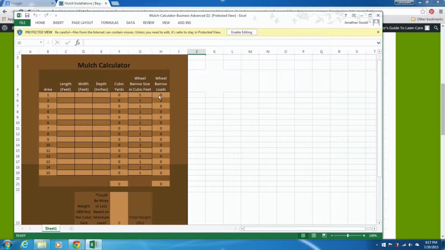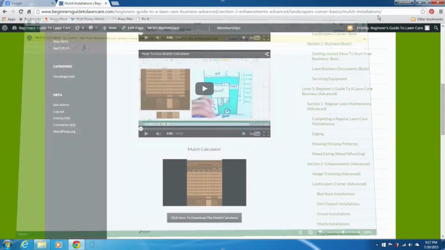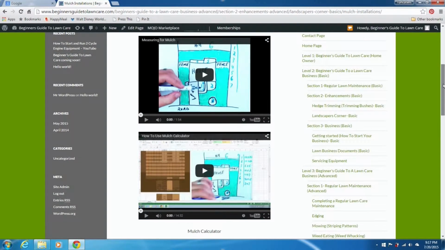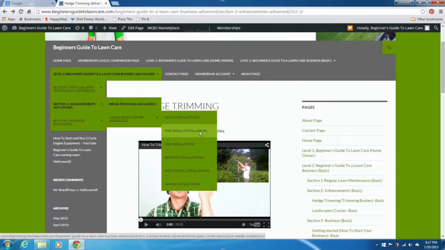It shows you down to the wheelbarrow load. So there's extensive training on how to use that calculator right here, how to actually walk off the dimensions of a property and all the sections that you would need to install mulch, and it shows you how to use that calculator. That's very advanced. And the same thing with pine needle installs. Let me show you the sod installation section.